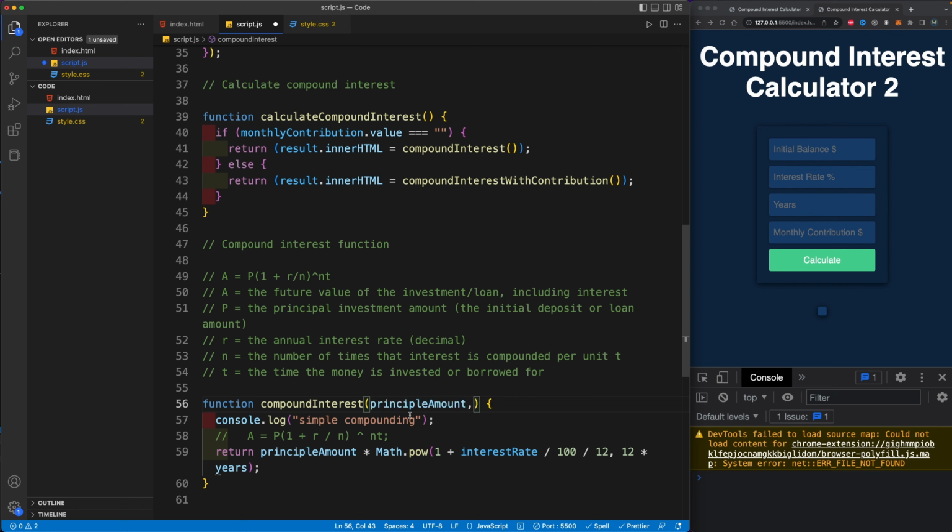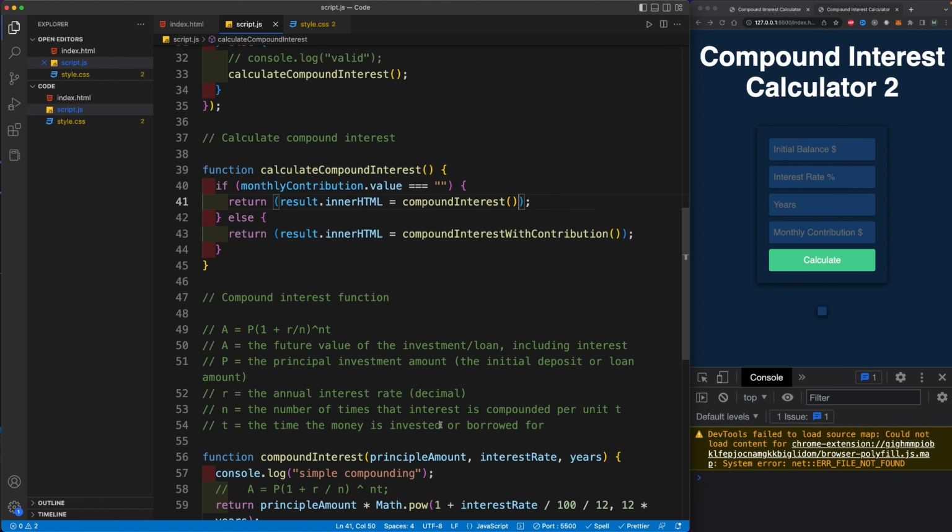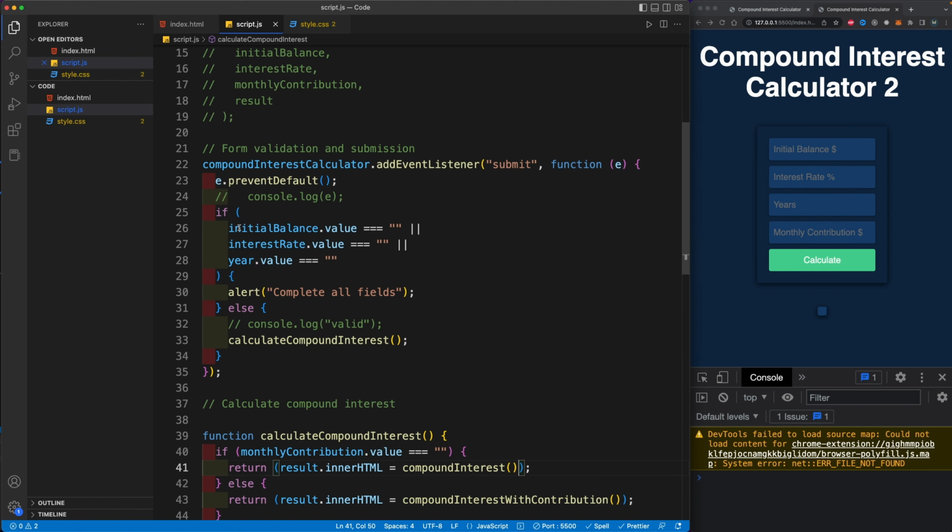So the principal amount, the first thing that this function will need is the principal amount. Then it's going to need the interest rate, and then it's going to need the years. So up here, we need to pass those in. Well, we know that our principal amount is the initial balance dot value. So I'm going to pass it in here.